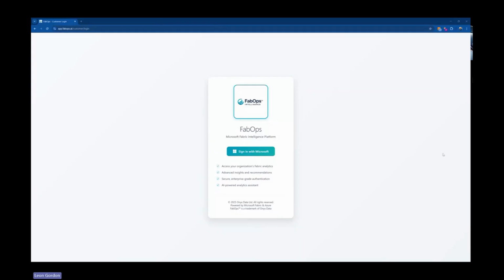Excellent. So hopefully you can still see my screen. You're now looking at our FabOps intelligence platform. As you can see, this solution has Entra ID, so AD authentication built in. So let's go ahead and sign in with our Microsoft account.